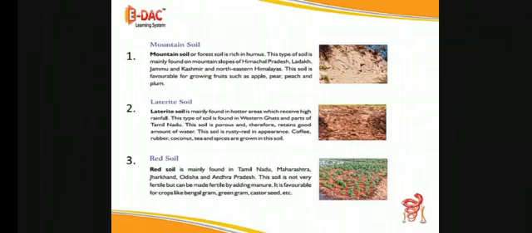Laterite soil is mainly found in hotter areas which receive high rainfall. This type of soil is found in Western Ghats and parts of Tamil Nadu. This soil is porous and therefore retains a good amount of water. This soil is rusty red in appearance. Coffee, rubber, coconut, tea and spices are grown in this soil.